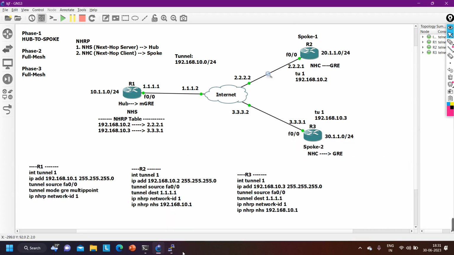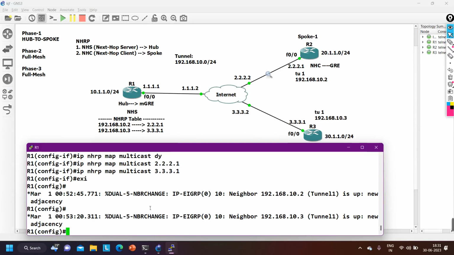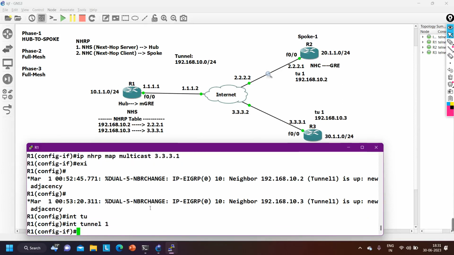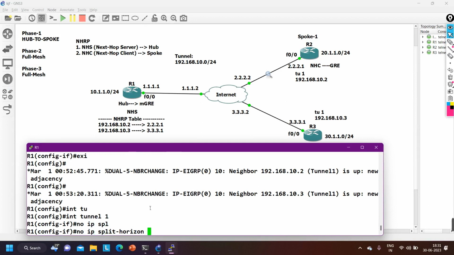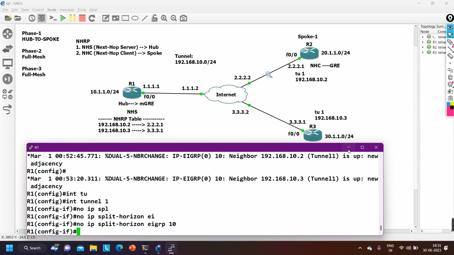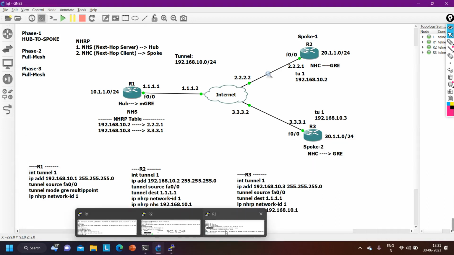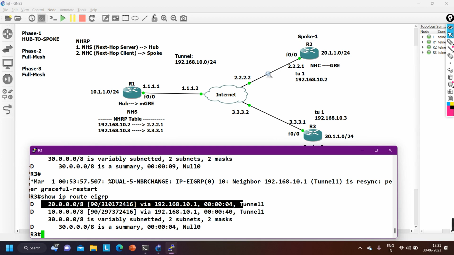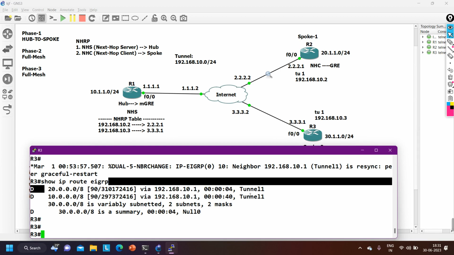Why? Because of split horizon. Again we need to disable split horizon on router number 1. Interface tunnel 1 and say no IP split-horizon eigrp AS number 10. After running this command, you can verify the routing table of router 3 or router 2. So here you can see the 20 network is there, right?